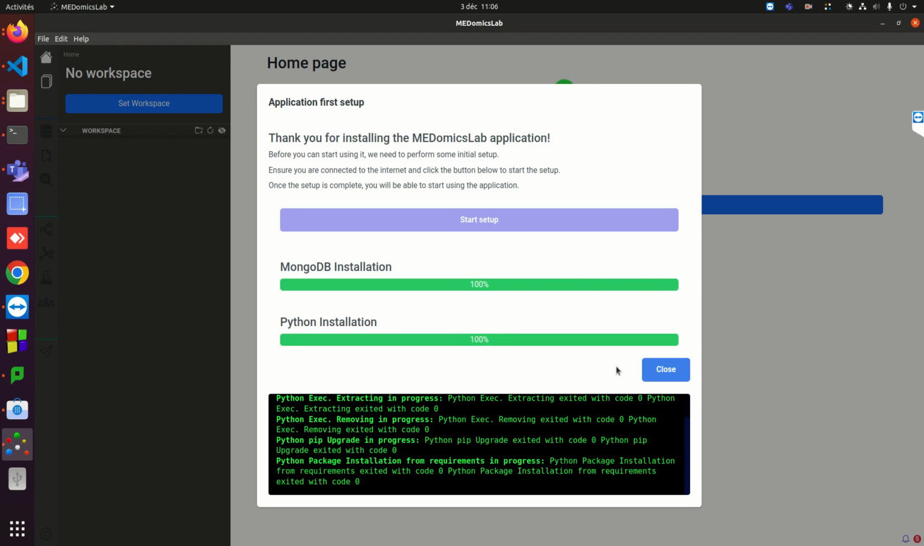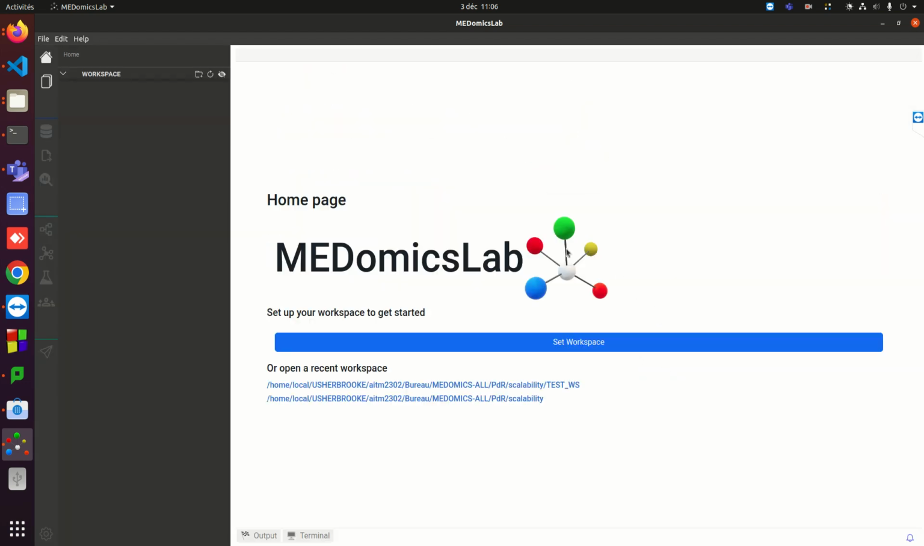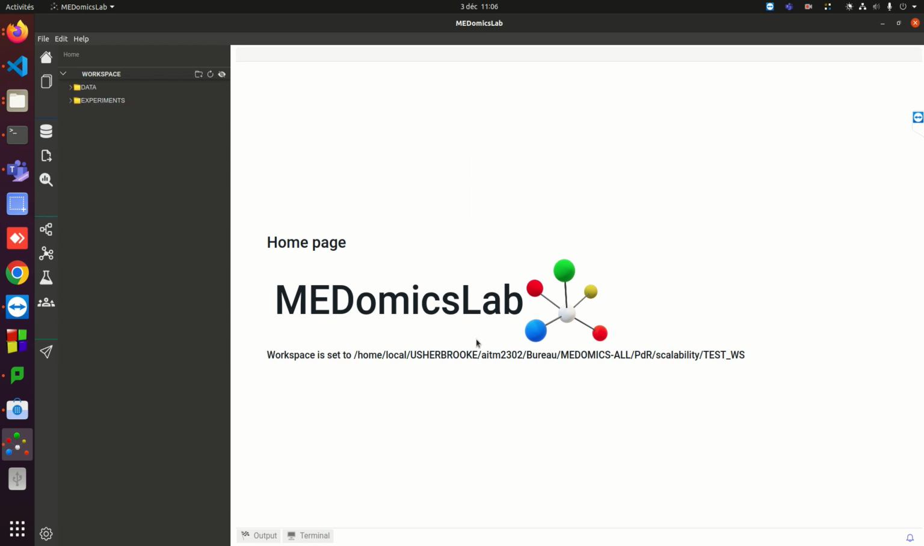Once the setup is complete, click Close. You'll then be prompted to set up your workspace folder. After that, you're ready to start using the app.